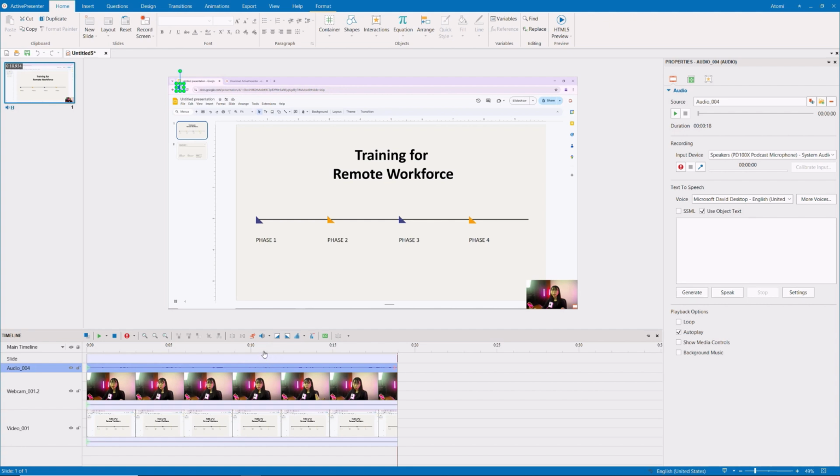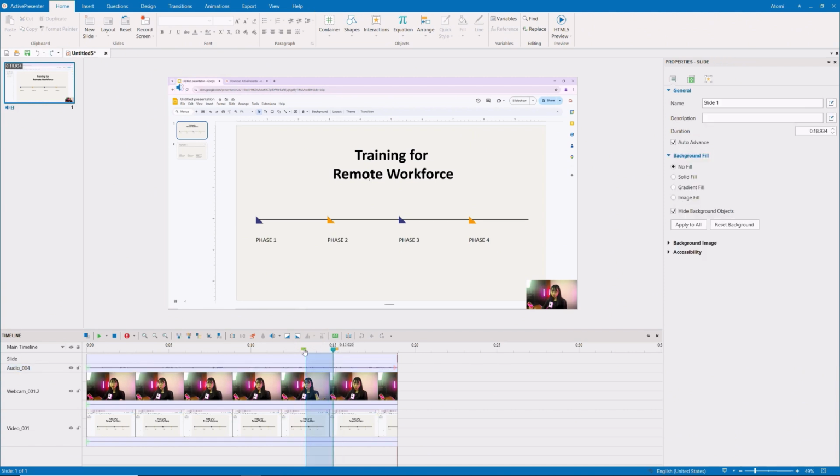ActivePresenter can go the extra mile to edit video and also webcam at the same time. For example, if there is a range that you don't want to exist, you want to delete it, so you choose a range and click Delete Range. That's it. So it's still like a full video, but it is actually edited inside. And also you may want to speed up a part of the video. Okay, so select that range and change your playback speed to maybe 2x faster, like this.